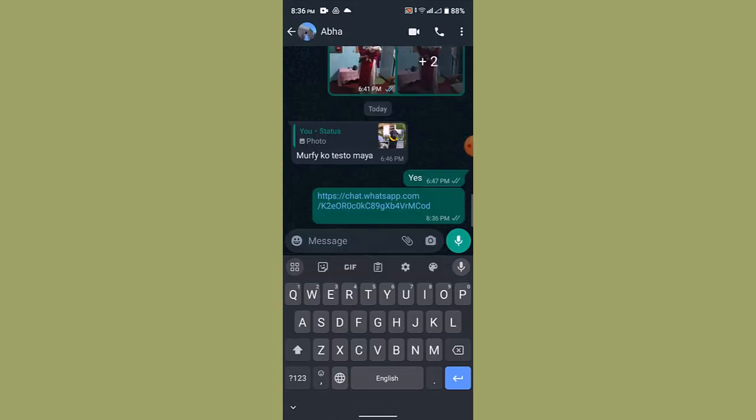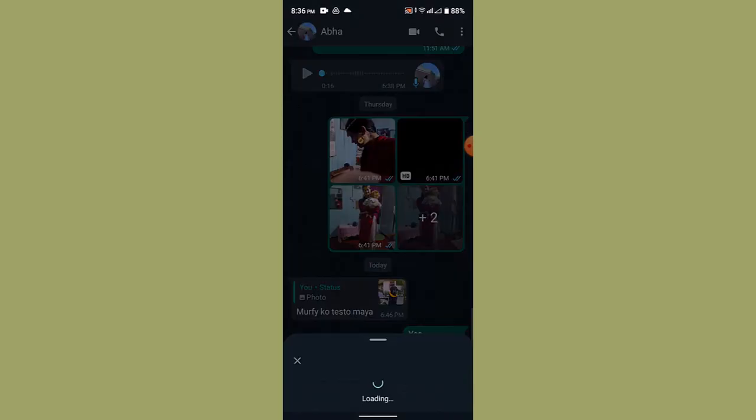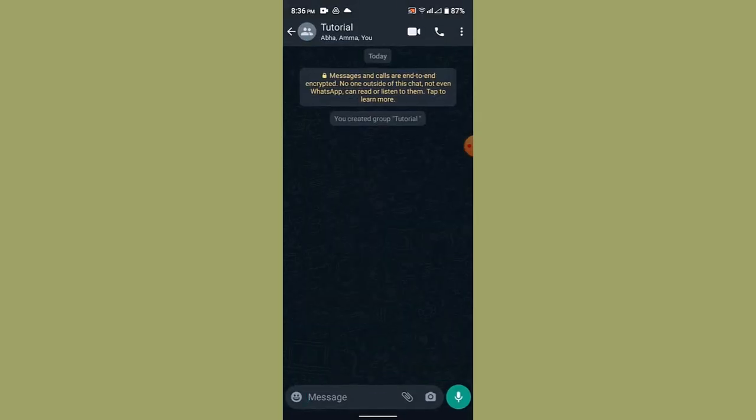So whenever this particular contact is gonna tap on the link, it's gonna direct them to this particular group and it's gonna add them to the particular group. So in this way you can share link of WhatsApp group.